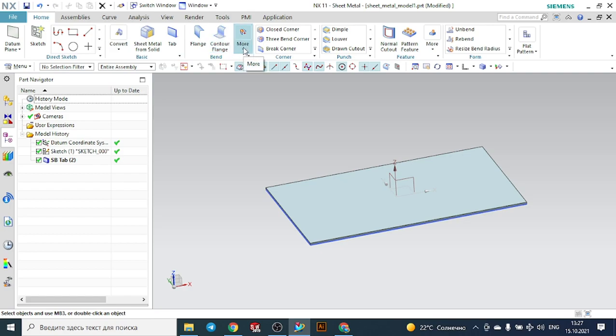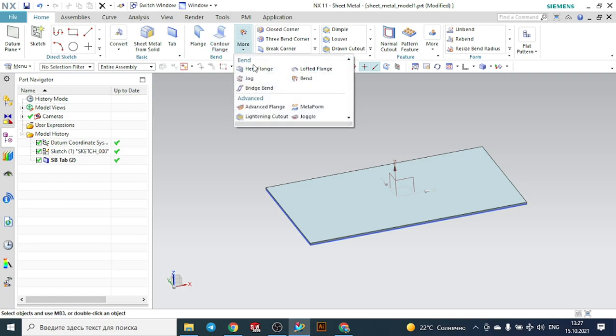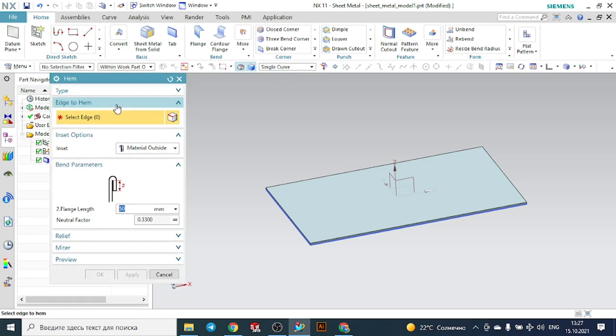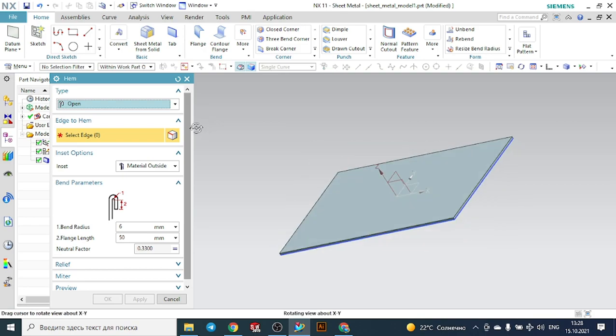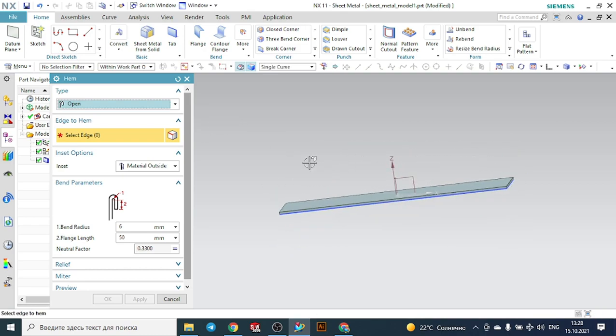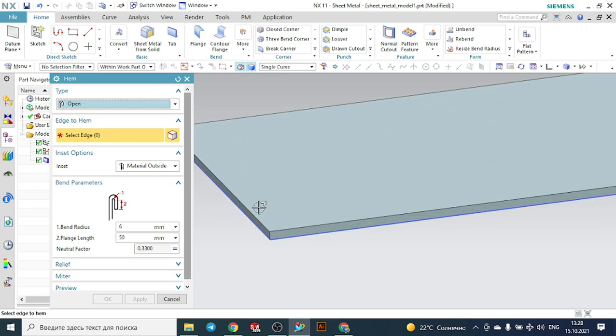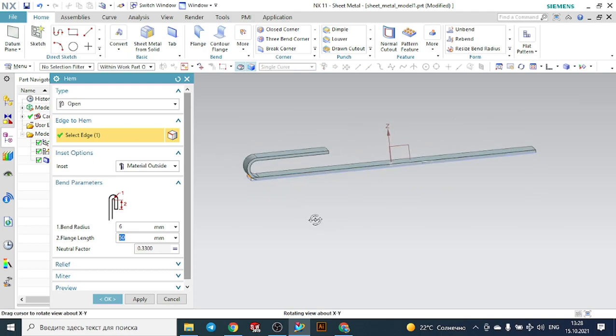Go again to the more, select this one, and let's see. Sorry, open this one. Open type. The same, but in this case you have two variables: the distance and the bend radius. Here the radius is 6 and the distance is 50. In this case, you have to select the edge to create the open hem. So select this one. This is how the open hem is created.